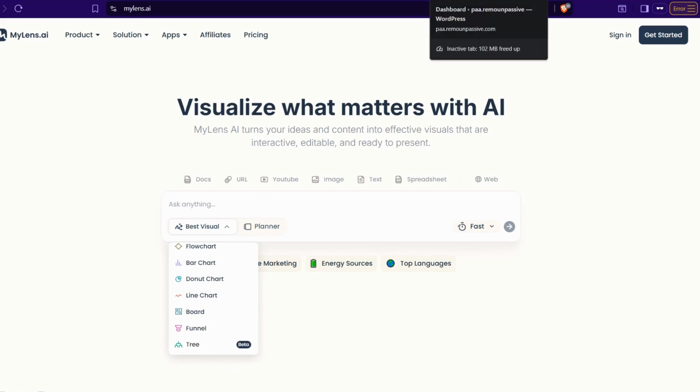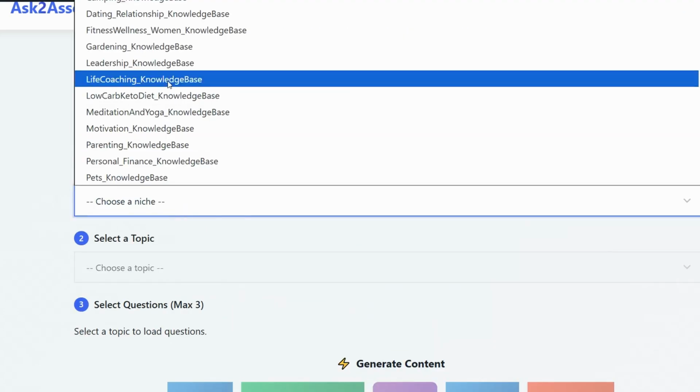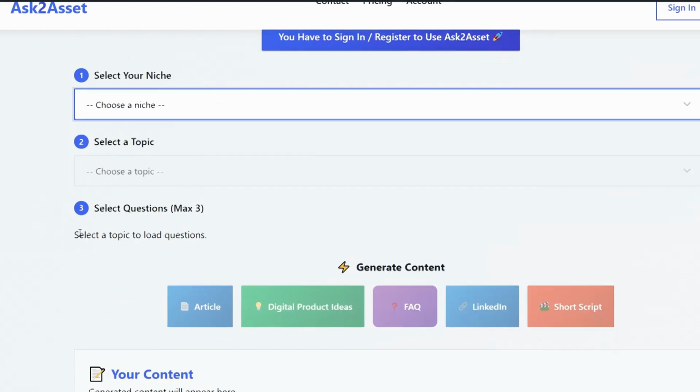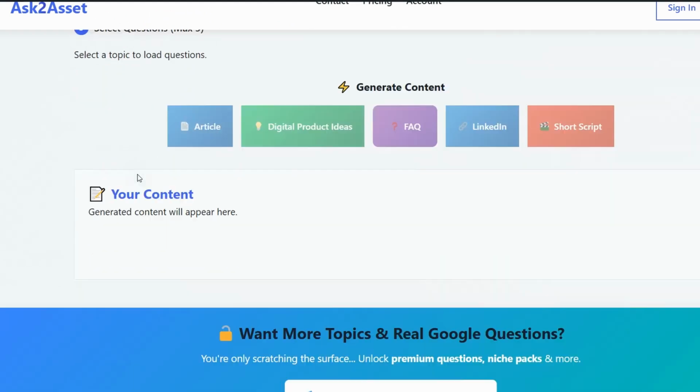And the next website quickly, that is Ask to Asset. Here you can convert your people also ask questions from Google to beautiful valuable assets or your content or digital downloads. So if you're interested in making money online, just selling done for you and SEO optimized articles, you can find this amazing website. You can select your niche from this amazing drop down menu, then select your topic and find questions related to this topic, and click over this button that says article.